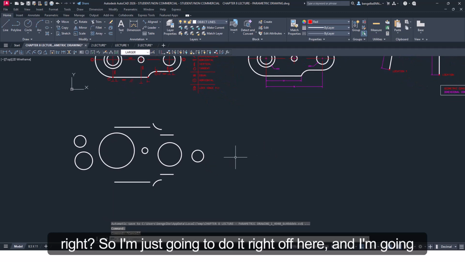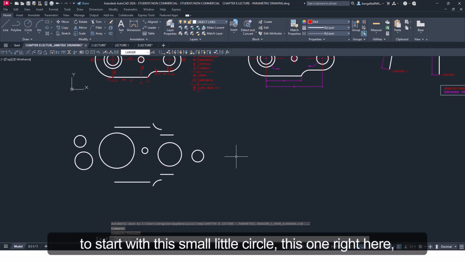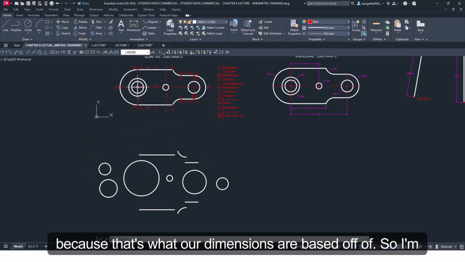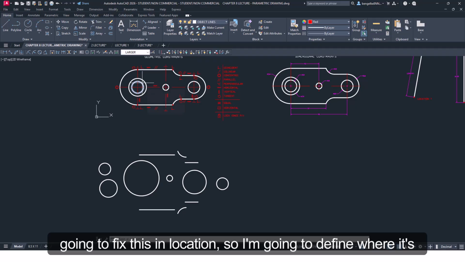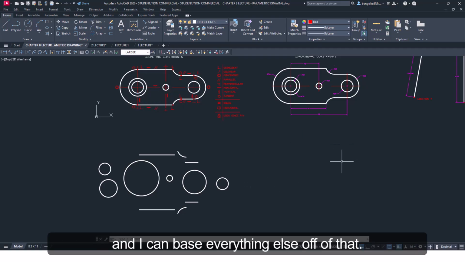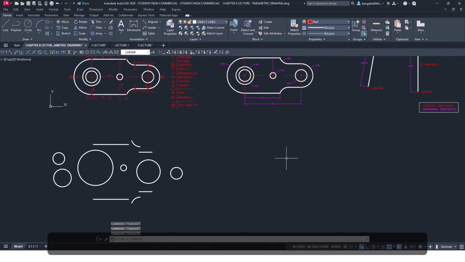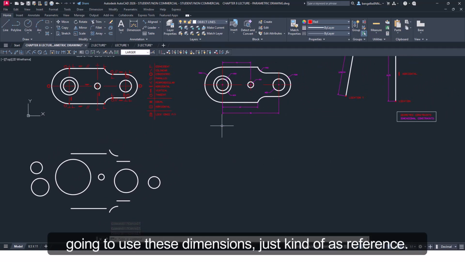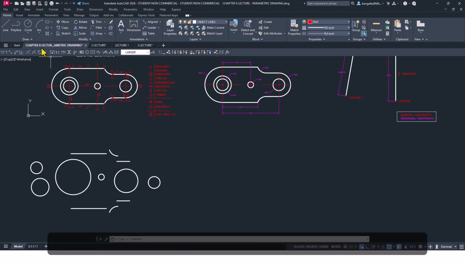So I'm just going to do it right off here, and I'm going to start with this small little circle, this one right here, because that's what our dimensions are based off of. So I'm going to fix this in location. I'm going to define where it's located and the size of it. And that way I've got that defined and I can base everything else off of that. I'm going to do it right off to the side right here, and I'm going to use these dimensions just kind of as reference.